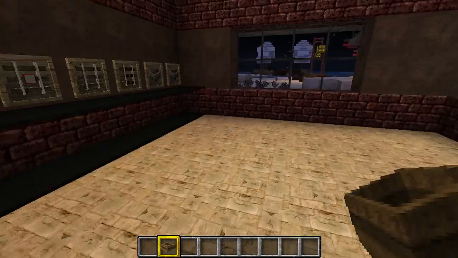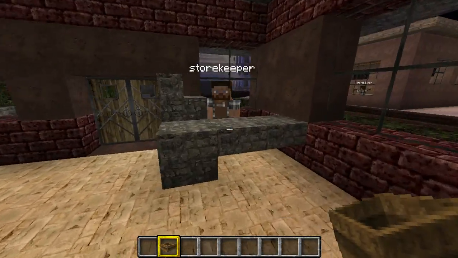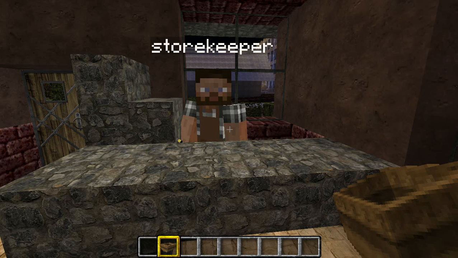So this has been the tutorial for the player-owned item frame shop. I hope you enjoyed this.